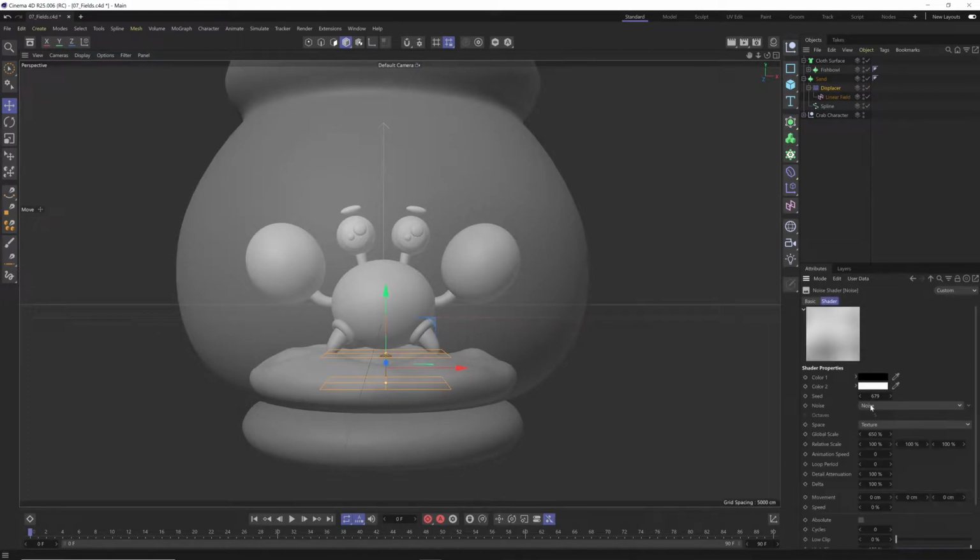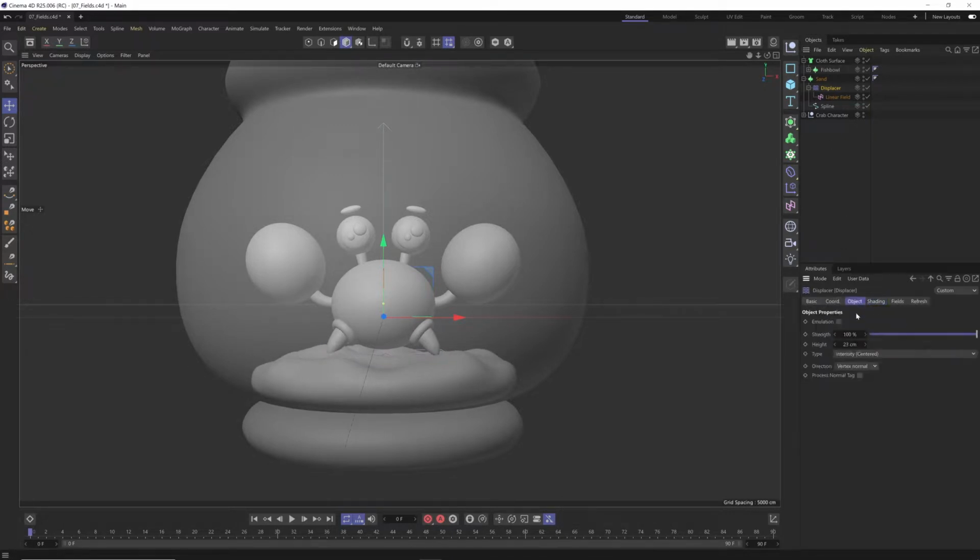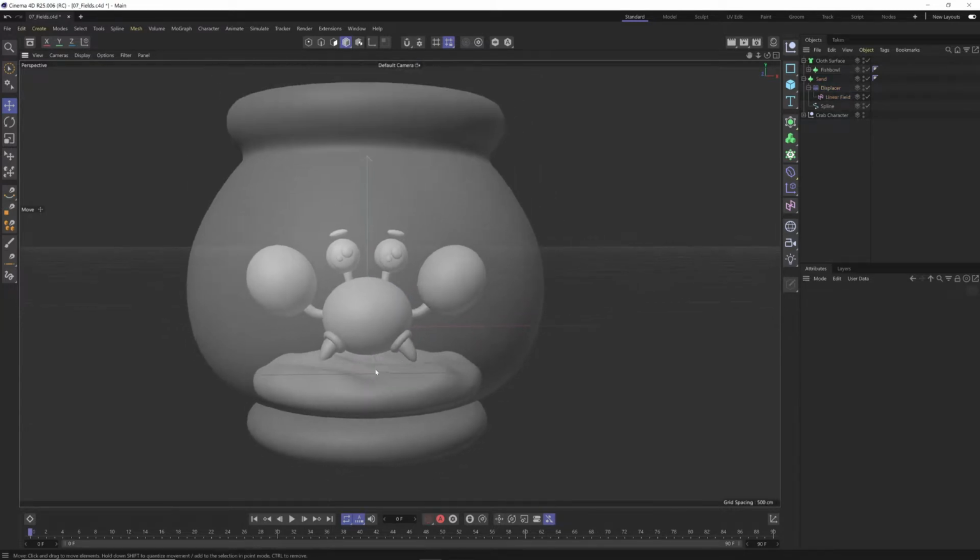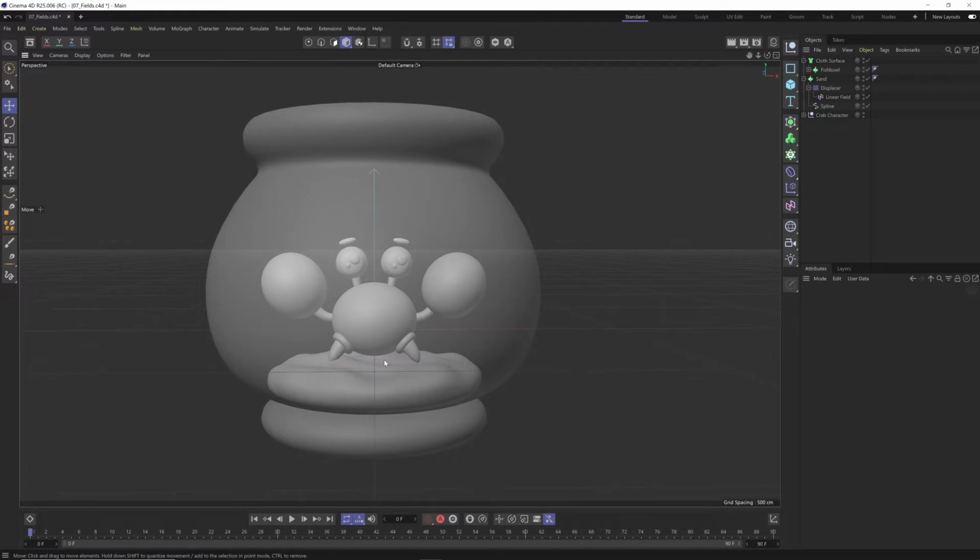You can always go back in here, adjust the seed, adjust the size. Again, this is the beautiful thing about Cinema 4D, is that we can procedurally create all of these effects and always have full control over them to adjust them as we please. So fields unlock a whole other level of control when working with deformers.